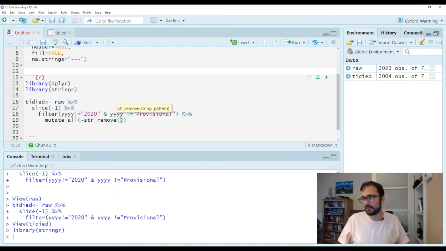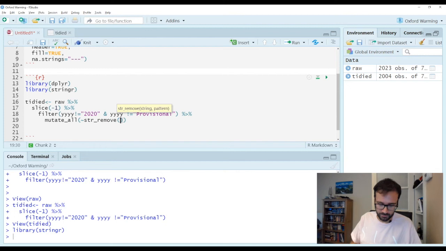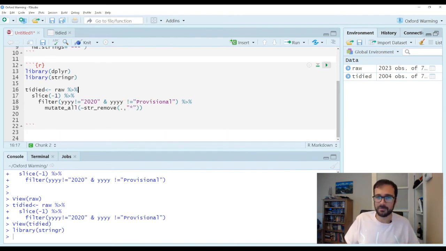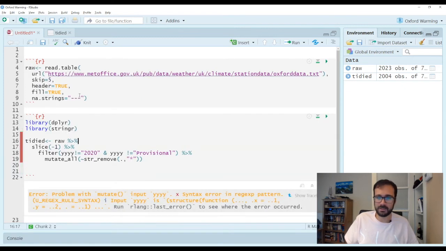And within this mutate_all, I need to give it a dot to say all columns, I want to do the same thing. And then this is the string argument. The dot is representing that all of the strings, everything in my data. And then the pattern that I want to get rid of is a star. If I run this now, though, it will not give me anything nice at all. The star is a special character, and this just scares it a lot.